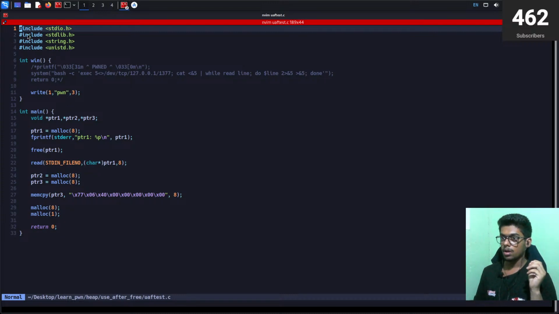So as you can see over here, I've created this C program. Now, I have the win function over here, and the target is to call the win function. We have the driver code over here, which is the main function, right? In that, I'm creating three pointers: pointer one, pointer two, and pointer three. Pointer one is allocating 8 bytes with malloc, right? On the heap, and then I'm printing the address of pointer one, and then I'm again trying to free pointer one.